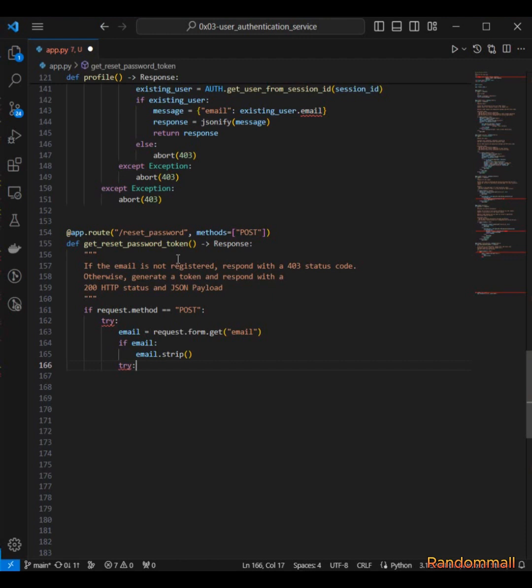the get reset password token method of the auth instance to update the reset token in the database by passing the email. So this get reset password token will generate a UUID as a token and is going to update it in the database by using this email to find the user.